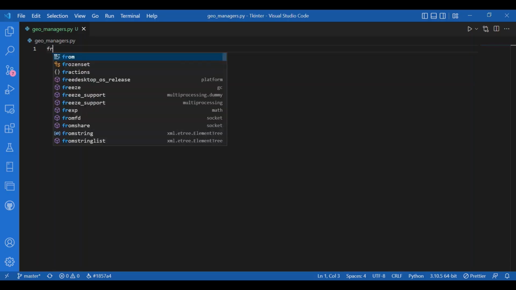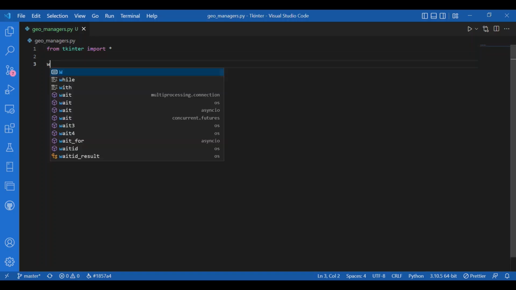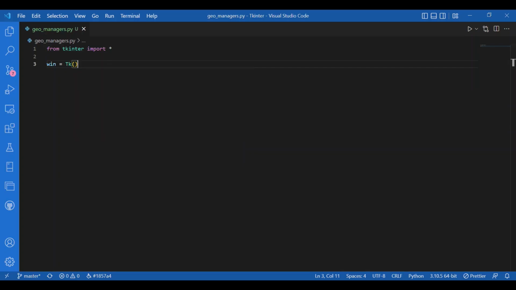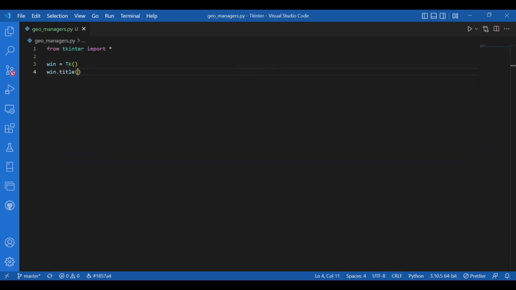So from Tkinter, I'll import star. Then I'll get my window. I'll write win equals Tk. I'll also give in a title. So I'll write win.title and let the title be geometry managers.